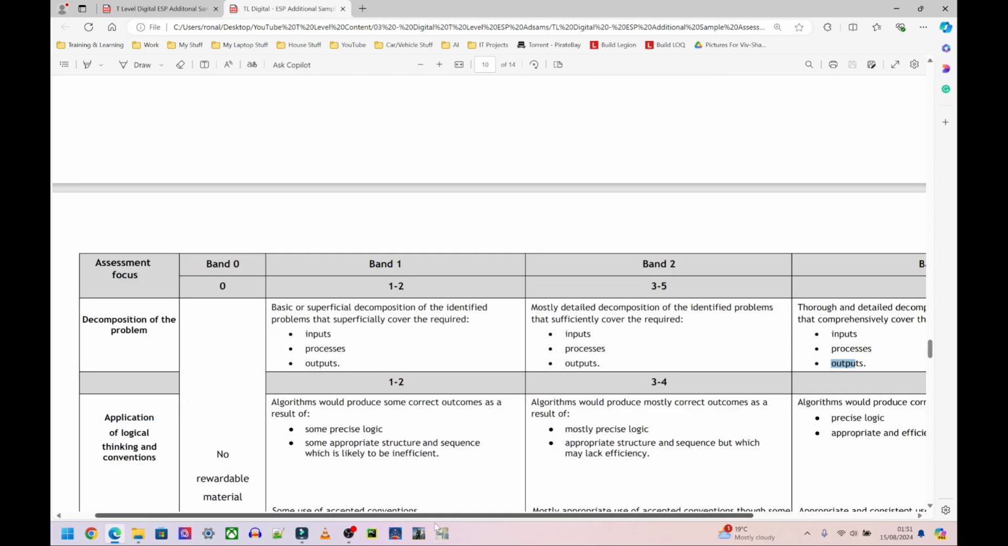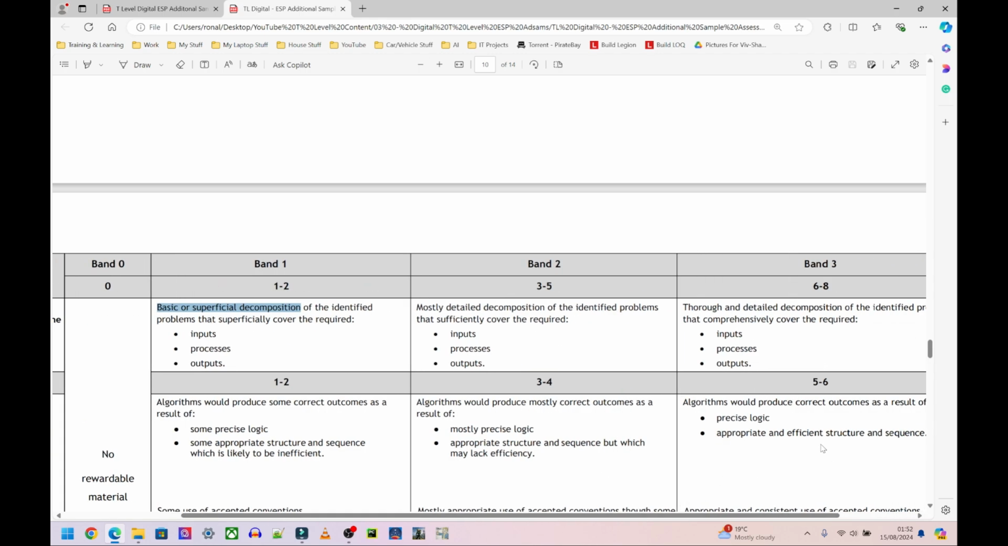So if I go over the descriptors quickly, it says basic or superficial decomposition. So that's if you have some of the basic stuff that needs to be done for this solution. Next, we have mostly detailed decomposition. So if you've done most of the things, so you have your criteria, you have your requirements, let's say. If you have most of the things that need to be completed on there, then you should be good to go. Now, the last one is going to be thorough and detailed decomposition.